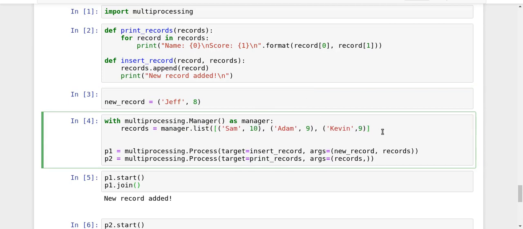So for doing that, there is a thing called manager.list. Similarly, you have manager.dict if you want to save a dictionary in your server process. The server process contains all those Python data structures which you want to share between different processes. And how to do that? By doing something like this, manager.list. This will provide that particular object to your server process, which is capable of sharing it with other processes.